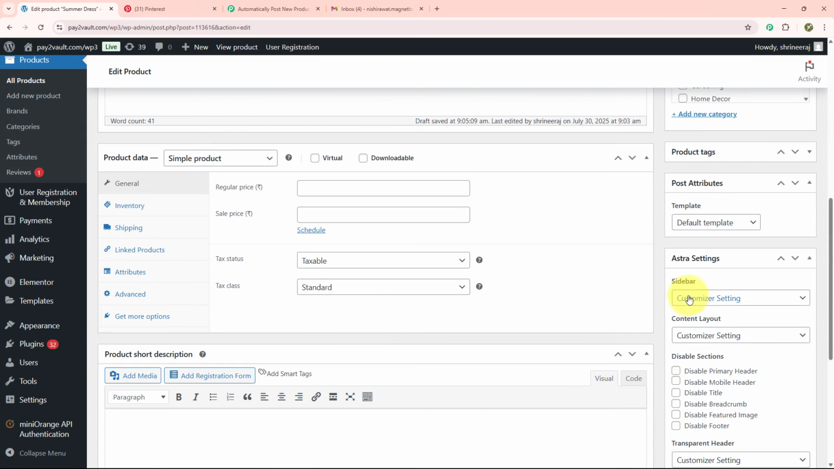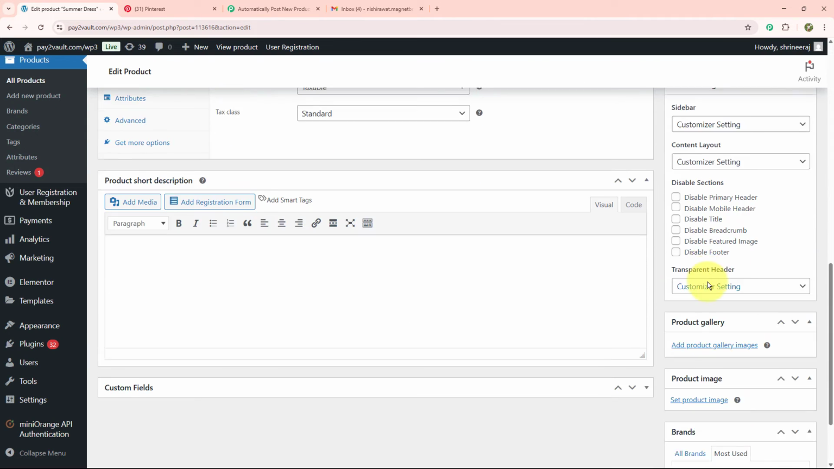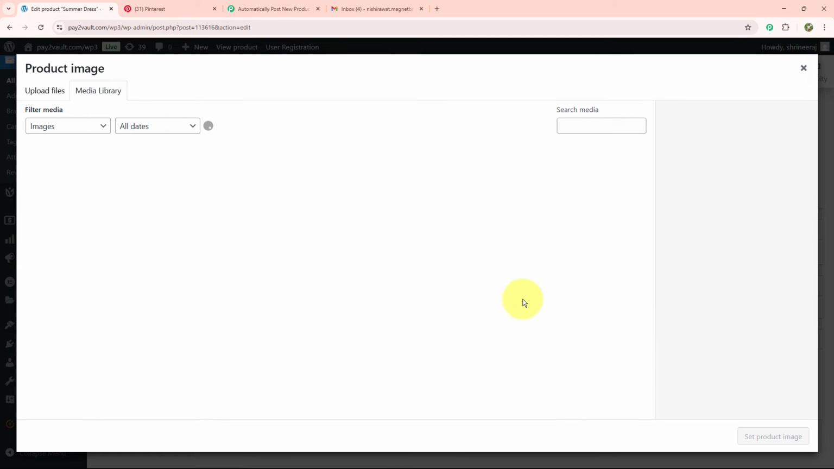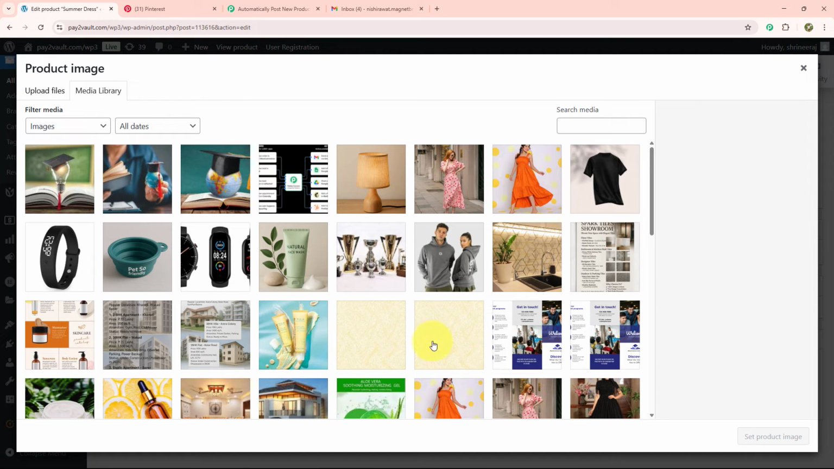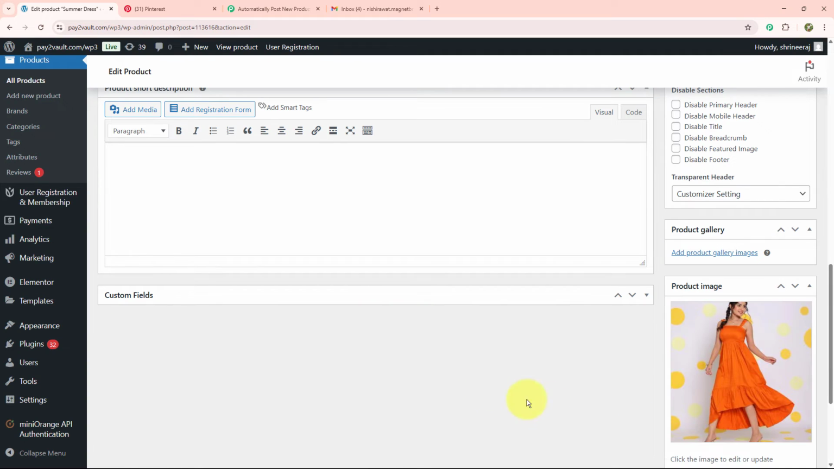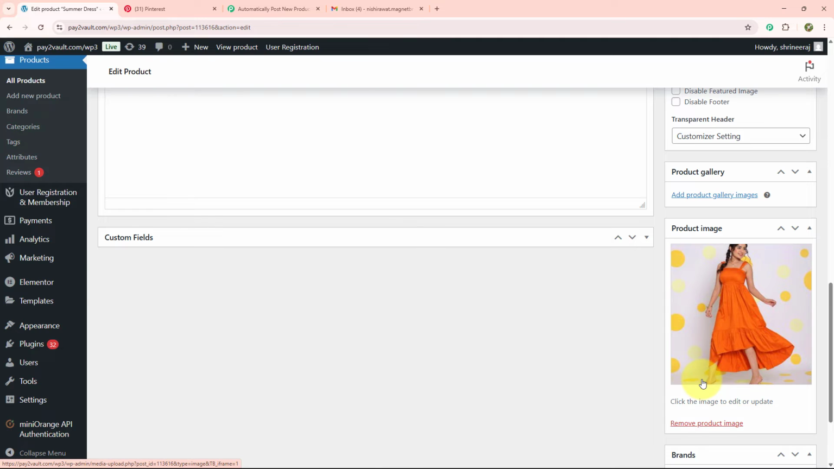Now coming forward, we have to scroll down towards this left hand side corner, and here firstly we will add a product image. For that, we have to go towards this product image, set product image, blue text like this. Now here I have already uploaded some of the pictures. So I will select my orange color dress over here for summers, and now I will click on this set product image. So now here as you can see, this image is selected.